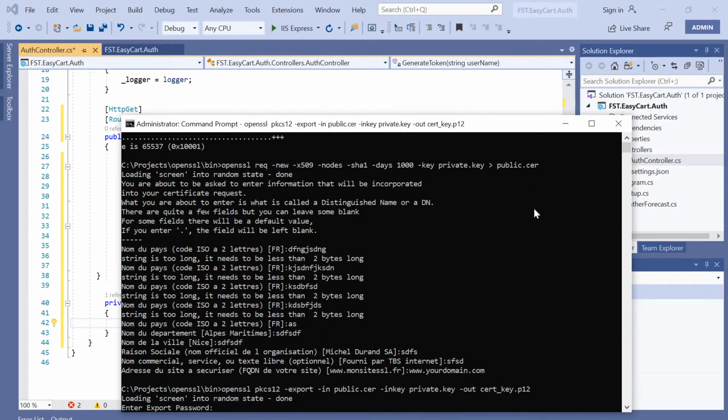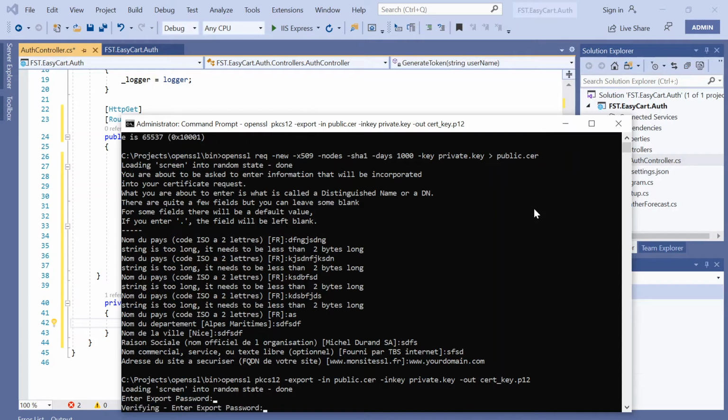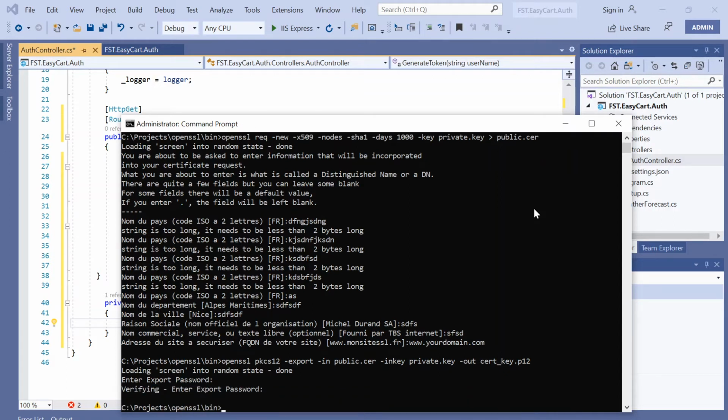I will be entering some test password. I think I put it wrong. Oh, it's good. Okay, anyway, so this will create a key for you.